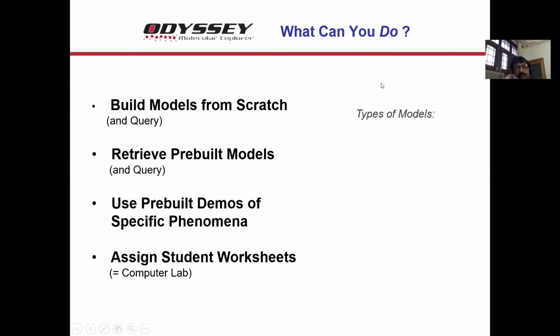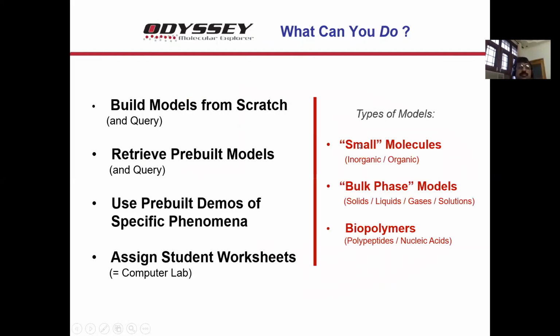Okay, last slide: what can you do with the program? You can build models from scratch and query them. We'll start with that in a minute. And we can go into the archive of the program. There are about 3,000 models that ship with the program when you install it. They're canned demos, scripted things where you go through a sequence of steps in order to show a specific phenomenon.